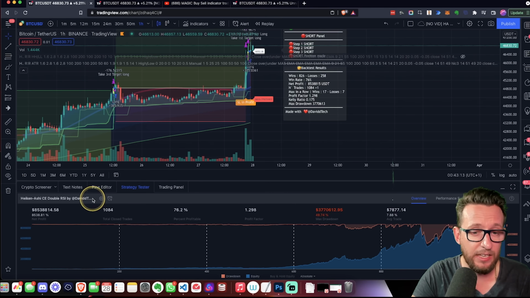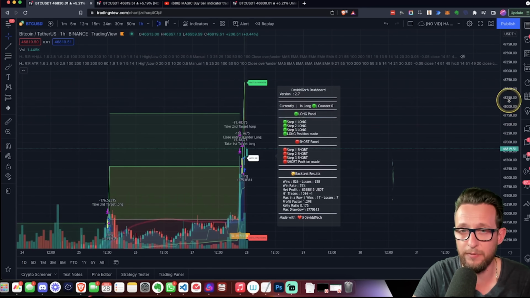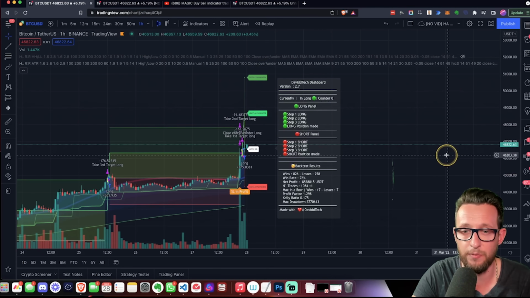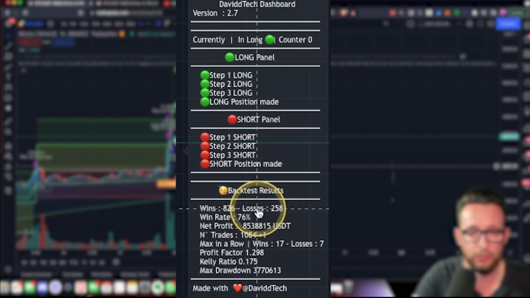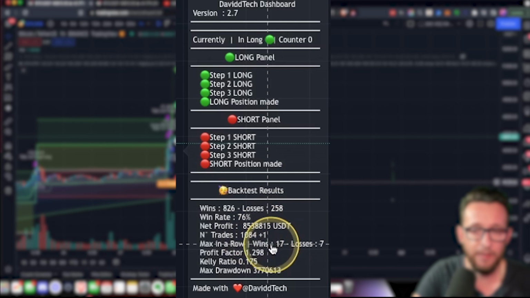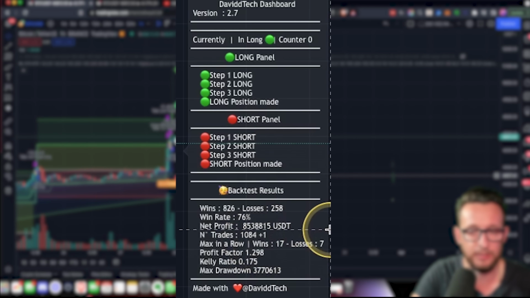It has taken 1,084 trades, which is a huge pool of trades, which is great for us to get best confirmation on it. As you can see, we have won 826 trades, lost 258. We have 17 wins in a row and 7 losses max in a row.